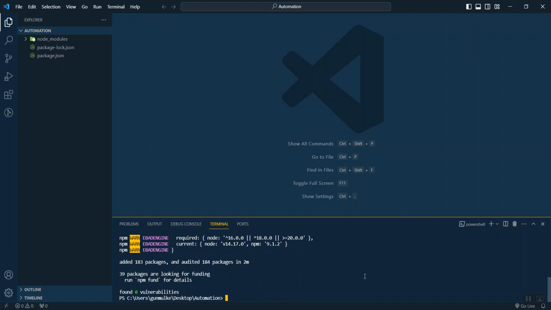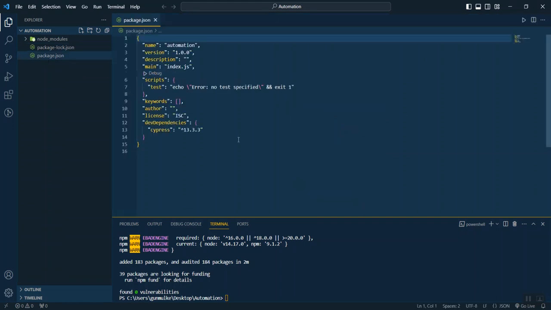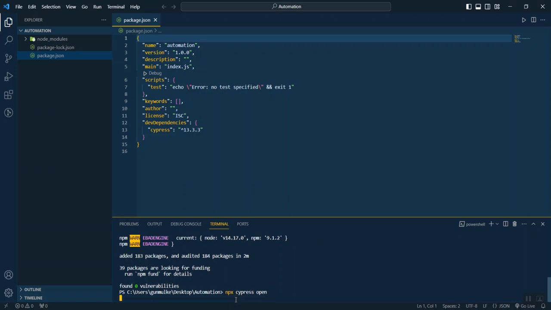Cypress got installed, and it has created the node_modules folder and the package-lock.json file. Just open the package.json file. You can see Cypress version 13.3.3, which means the latest version of Cypress has been installed. Now we have to run one command so that it will open the Cypress dashboard. For that, we need to type npx cypress open and just click on enter.